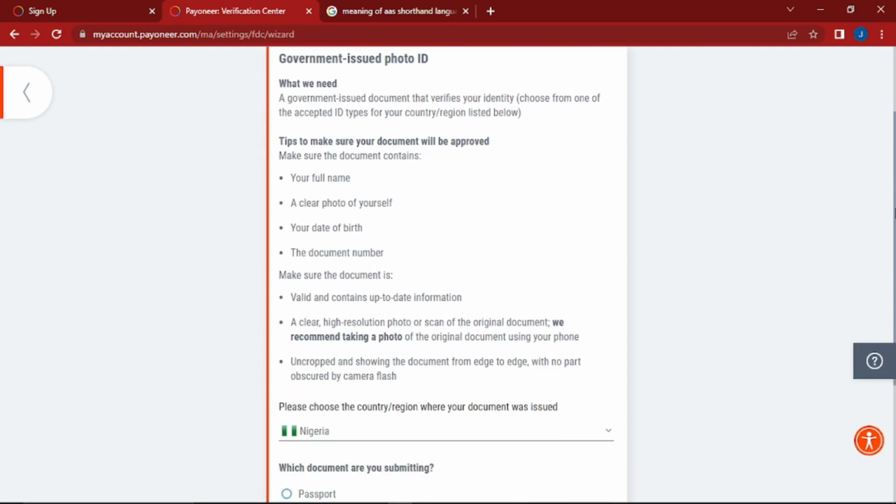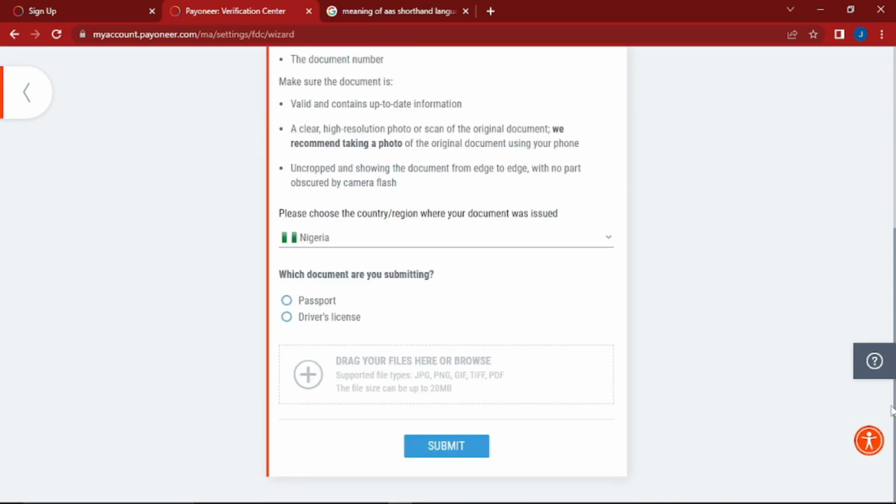You can see what they need: a government issued document, your full name, a clear document, and all. So when you scroll down right here, you can see that it's just a driver license and a passport. Now you need to have one of these. Now I have a driver's license, but it's the temporary one, so I can't use it right now until I get my permanent license.